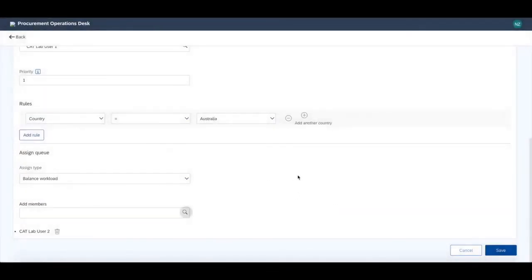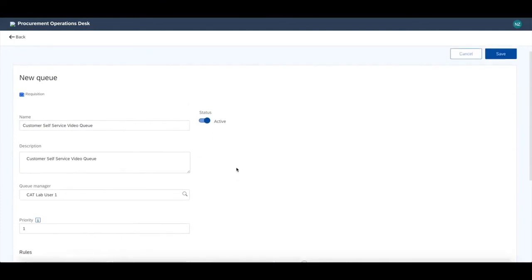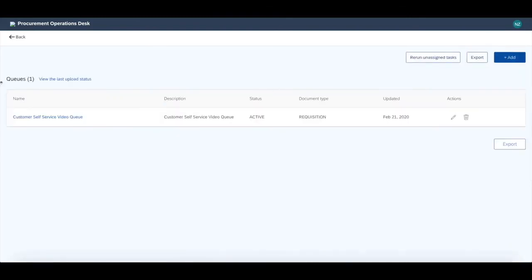And then the last thing you want to do is check the status. So by default, it's set to active, which means once we save this, it'll take effect. If you want to leave this turned off, you can just flick it off there. So we're just going to go ahead and click on save. And that should now activate our new queue in our Procurement Desk solution.